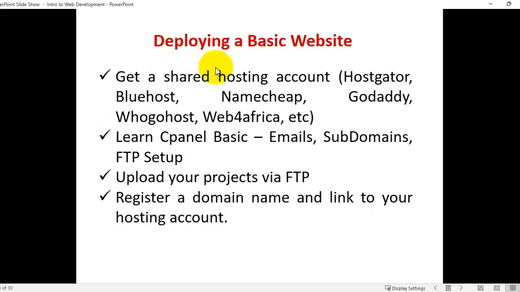Now, to deploy a site, that is after you are through with building your website, to make it available all over the world, you need a shared hosting account. So you go to websites like HostGator, just Google them, Bluehost, Namecheap, GoDaddy. You buy a hosting account with them, where the account is where you push your website to make it available for the whole world. Then after you have done that, you need to learn how to use their control panel, cPanel. Because it is in the control panel you will create subdomain, email, and file transfer protocol setup. Then you upload your project through FTP. Then you are going to buy a domain name. I hope you remember this domain name. What is another word for domain name? That will be URL or web address. So you are going to register a domain name and link it to your hosting account. And that is all. So practically we'll be doing this towards the end of this training, or even along the way, so that you learn about hosting right away.